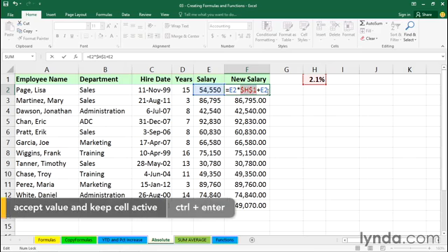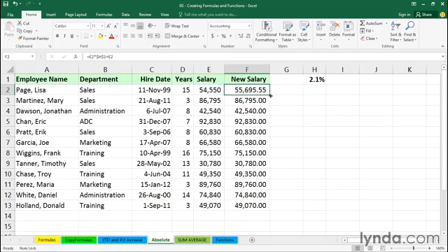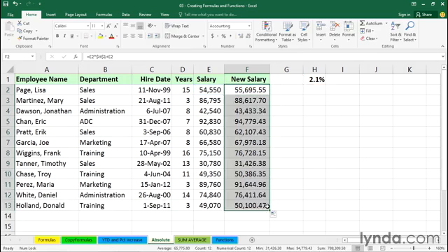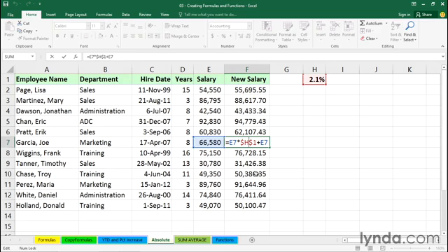So we want to copy this from the lower right-hand corner. If I press Control-Enter, the active cell will not move down. It'll stay in place. And I'll drag from the lower right-hand corner down the bottom. The salaries have all gone up. Let's click any one of these, double-click here, we see what's happening. They all refer to cell H1.